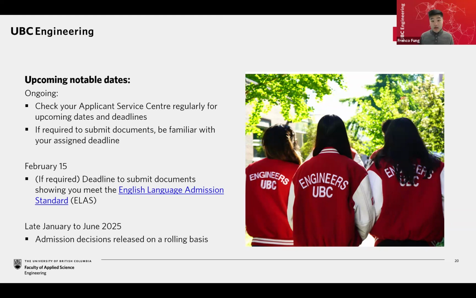If you are required to submit documents, again, read through the communications and be familiar with what we need and when we need those documents by. So for example, if you check our dates and deadlines website, you'll notice that on January 31st, if you're transferring from another post-secondary, so you're coming from another college or university, and you applied by December 1st, you might have been asked to submit your official interim transcripts by January 31st, right? So if you are in that category, please take a look at that really soon, because that deadline is coming up very soon as well.